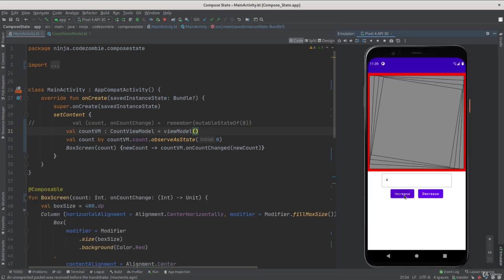Increase: 1 by 1 is added to the list of our child boxes, and by pressing decrease, 1 by 1 they are decreasing. Beautiful. So in this video I showed you how to do state hoisting through a view model and hoist the state of your composable to a view model. This way, we have a central place for managing your state and a central source of truth.